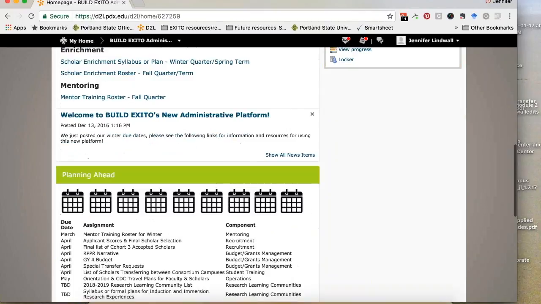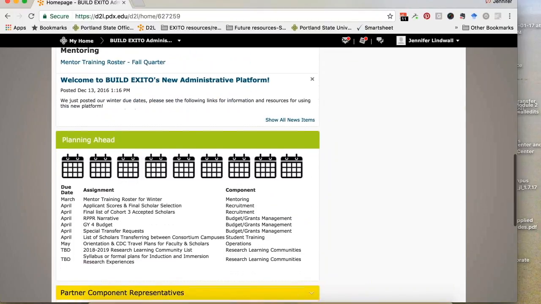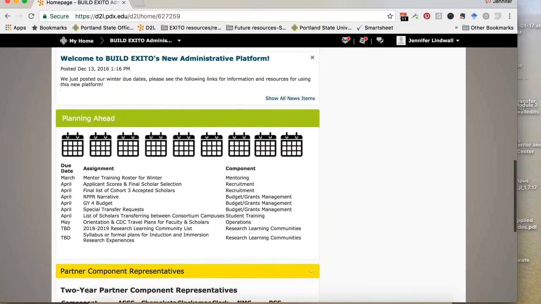Next, we have Planning Ahead. This section provides an at-a-glance look at items that will be due the following quarter. You can see that items are listed by due date and indicate the program component that they are a part of.